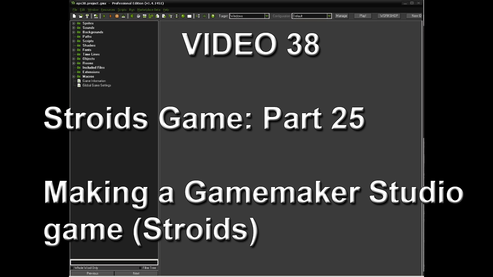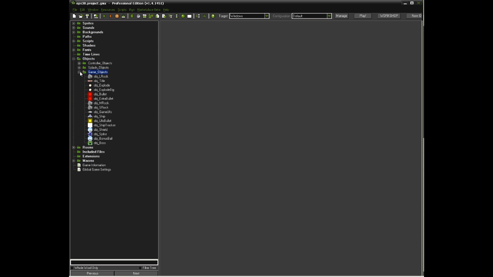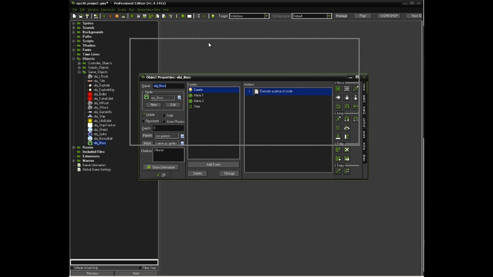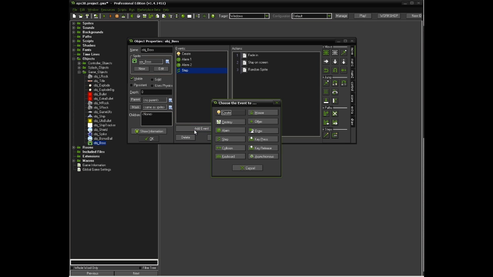438. Let's see, where did we leave off? We were making the boss. Okay, where are we at here? Yeah, we're working on drawing the GUI. Okay, I'm going to add a life bar for the boss. I got interrupted last time, so I have to start over here.